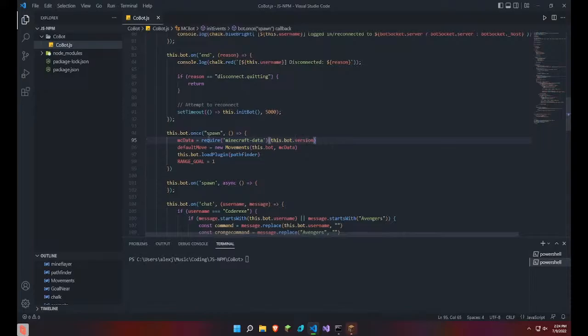So, once the bot spawns, and it only happens the first time it spawns, it does this, where it sets MC data to the Minecraft data of the bot's version. So Minecraft data 1.18.2, because that's what Mineflayer allows right now. Default move is basically just how the bot can move, its movements.